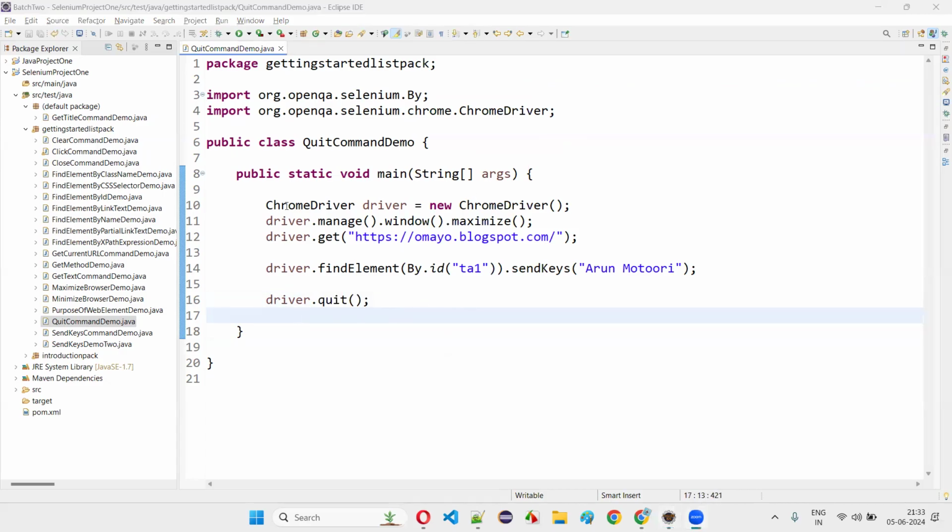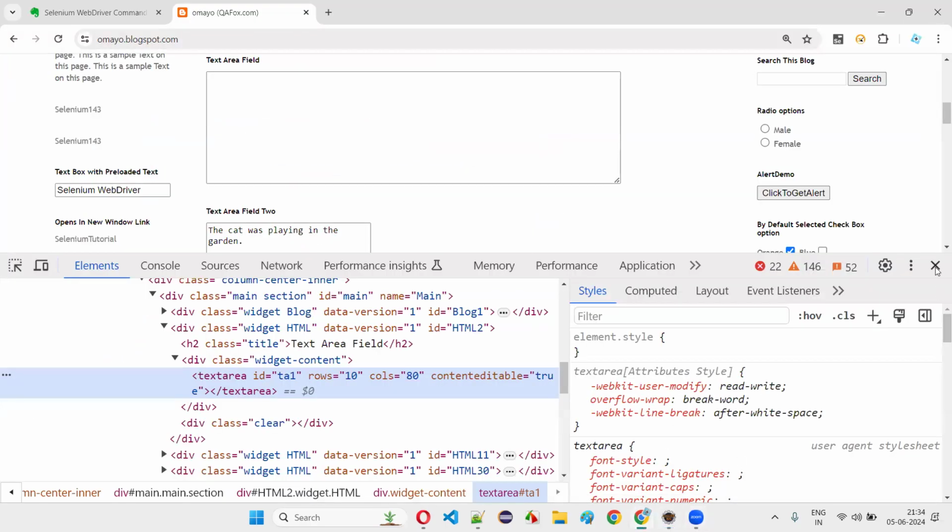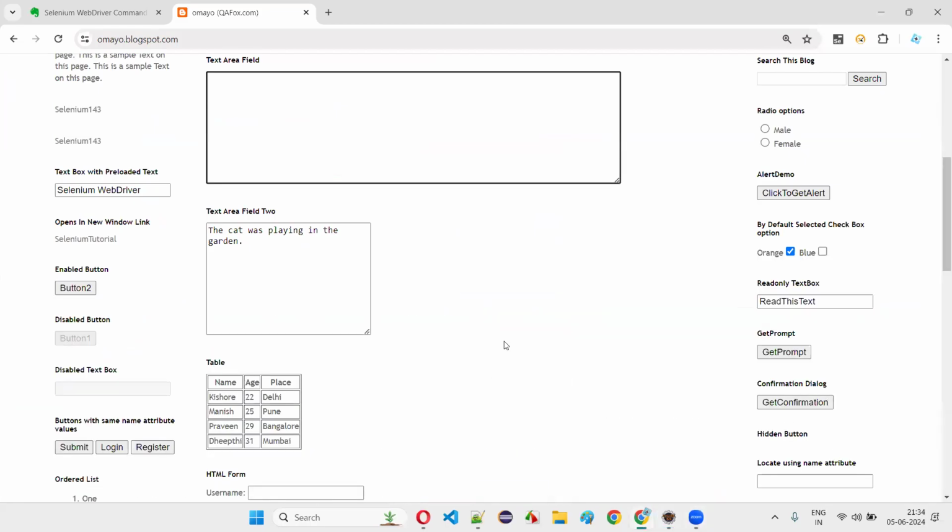Okay, then what is the difference between the close command and the quit command? You may have got a question, right? Guys, do you have that question? If close is going to close the browser and quit is also going to close the browser, so what is the difference between the close and quit command? The difference is that the close command closes the current window, and the quit command quits all the windows. Yeah, I'll tell you in a better way.